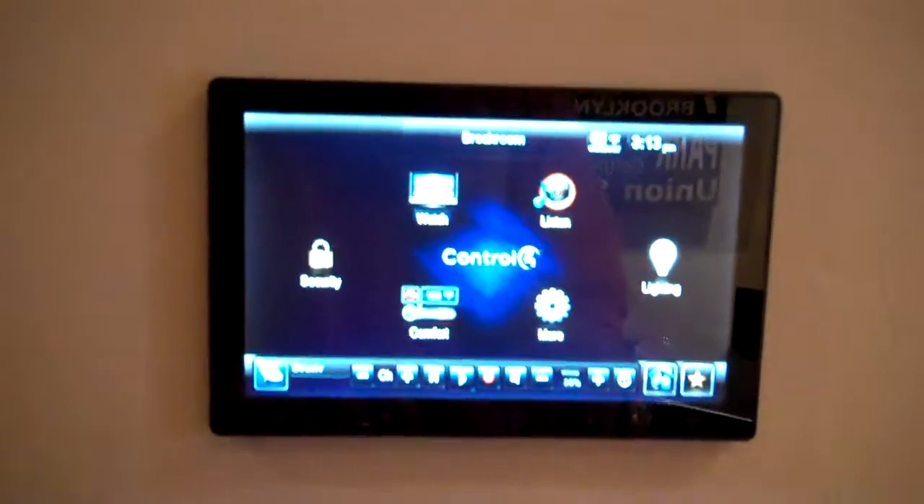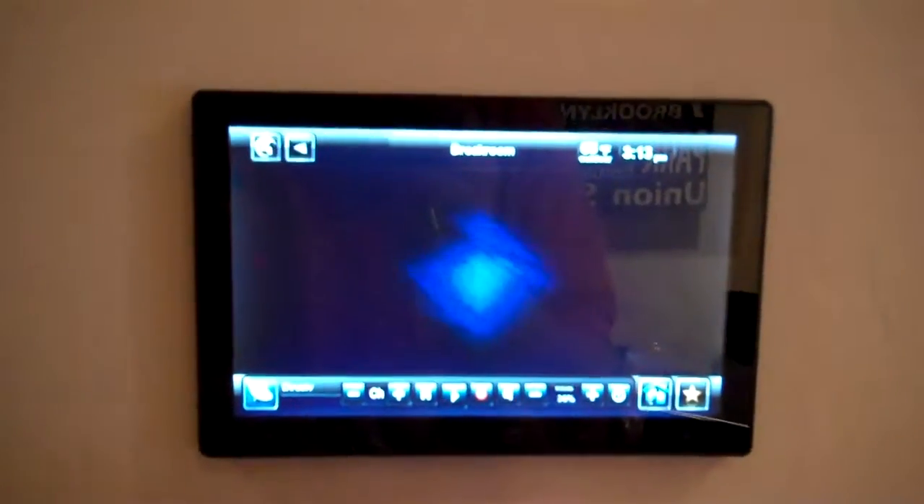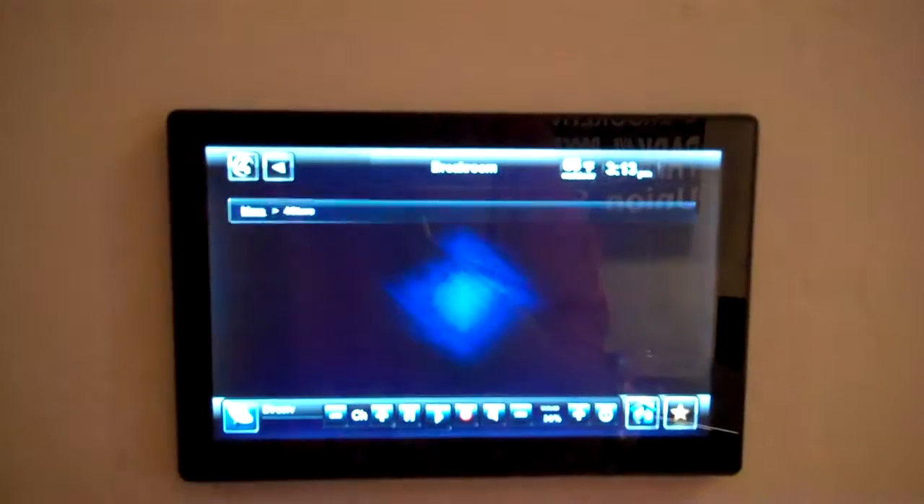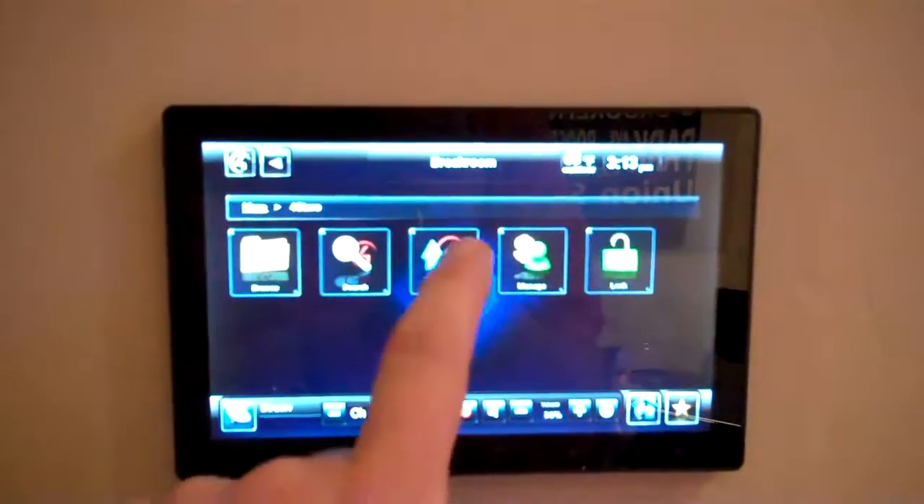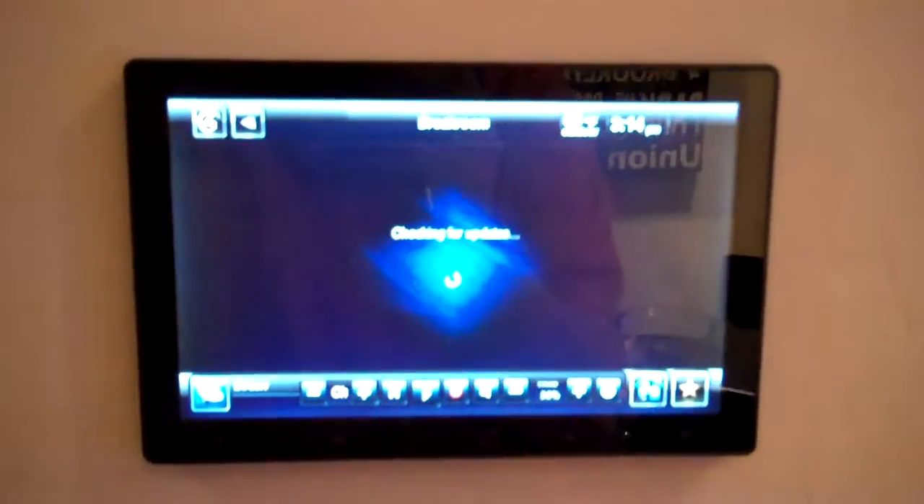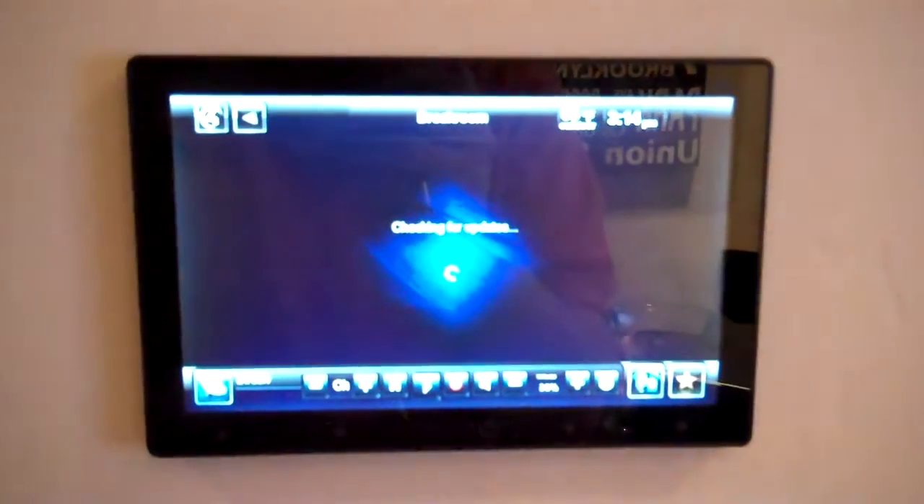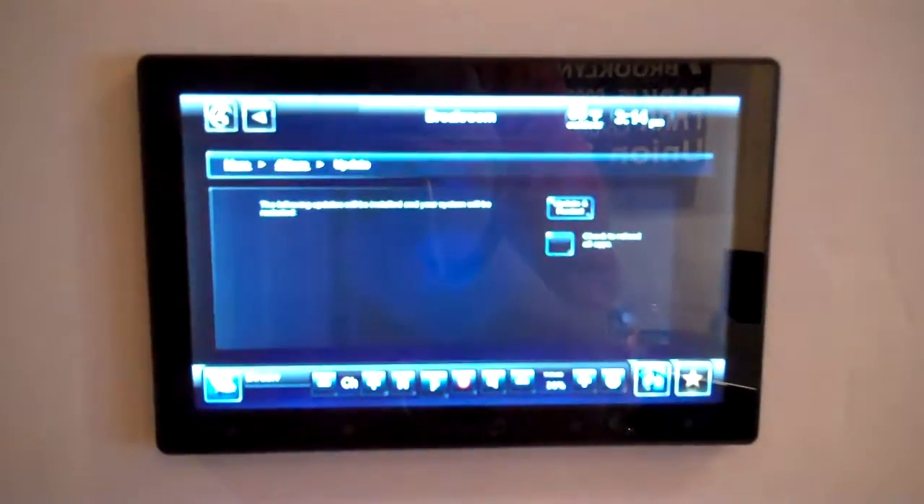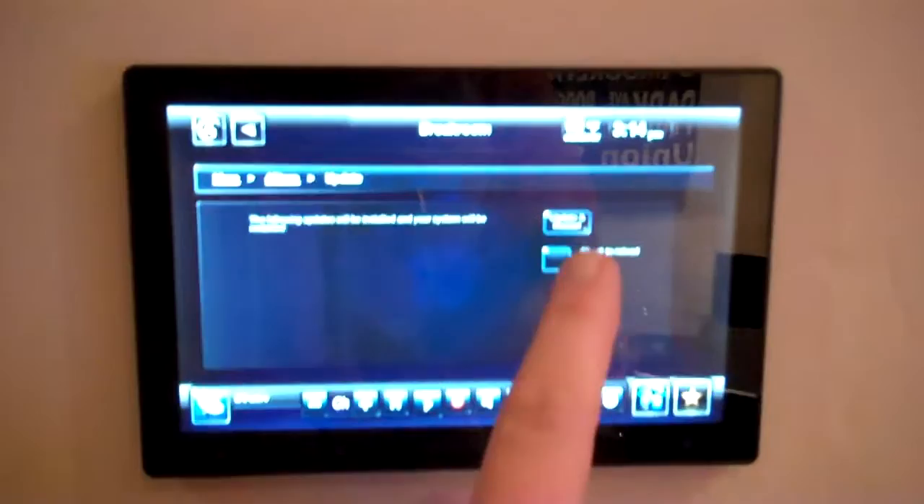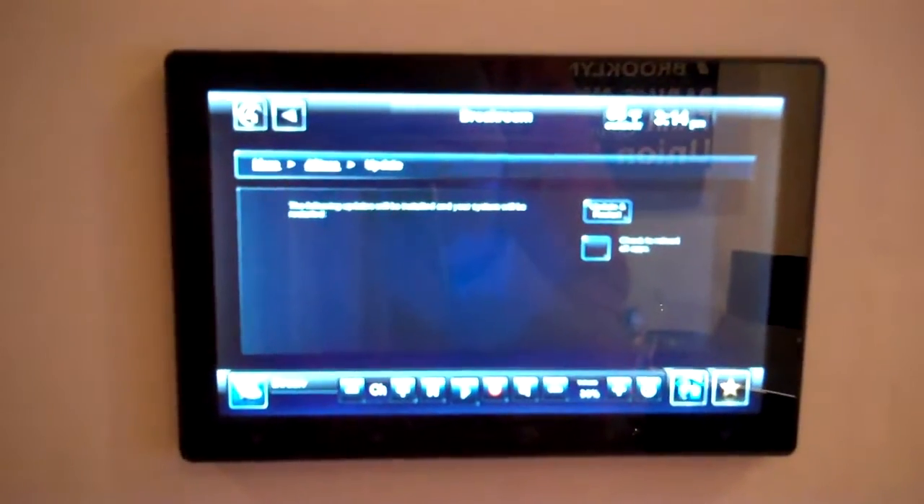When we're on the main Control page, you simply go to the More button, go to the Forestore button, Update. While this is Update, it's going to check to see what applications you've recently downloaded and update them. You can update and restart. I don't have any to update.